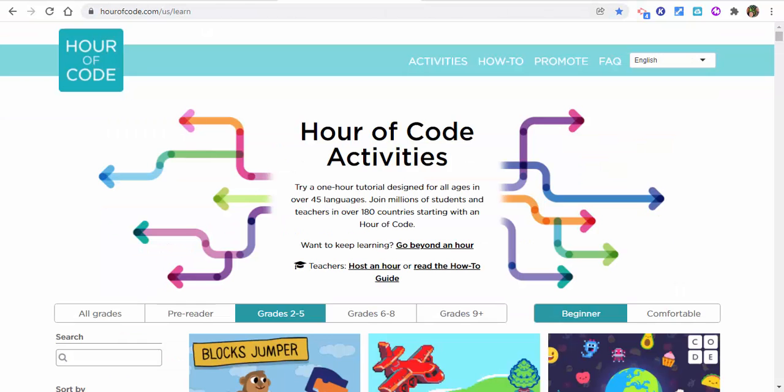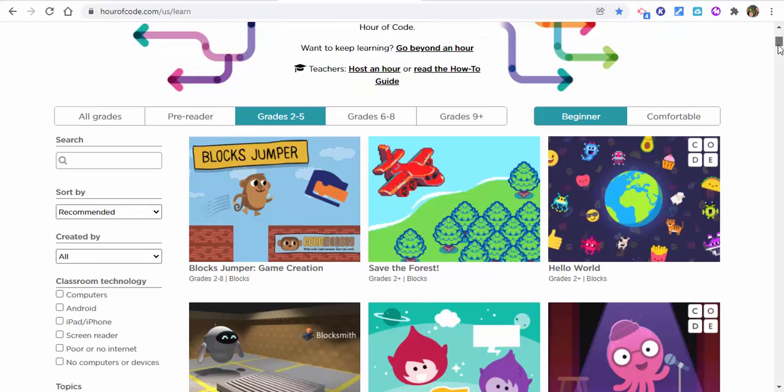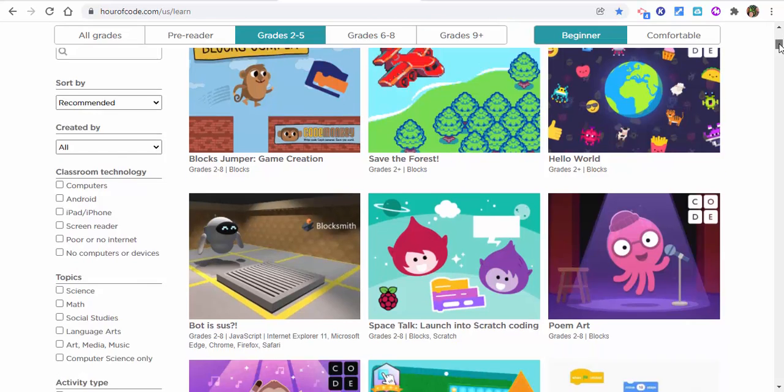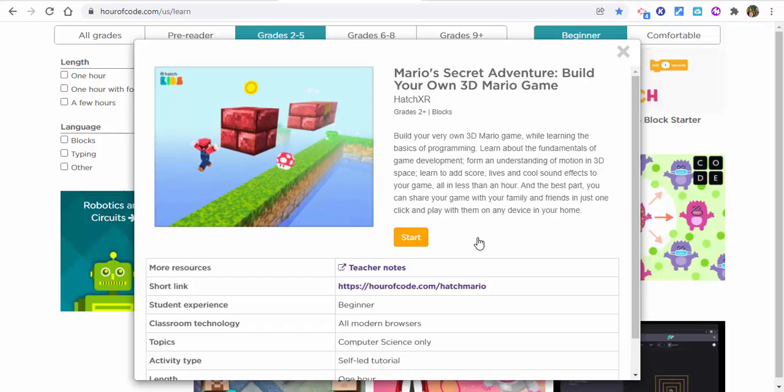One more thing to point out, ourcode.com/USLearn, if you scroll down a little bit, and if you paste this into something like material in Google Classroom, students can come back, and there are so many options for them to go ahead in, so many activities. For example, Mario's Secret Adventure, build your own 3D Mario game.